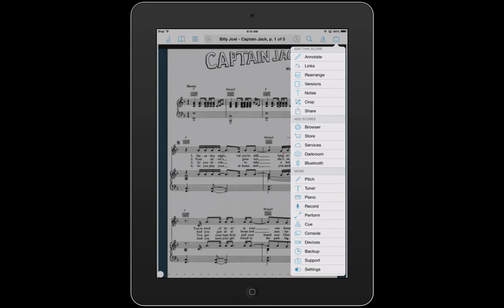So the next video, we're going to go over the second section of the options menu, which is the add scores function. Now, this is a very important video, and I recommend everyone watch it because this will show you how to get a lot of free scores, and I'll link to another video which will show you how to increase your score collection immensely. So I look forward to seeing you in the next video, and I appreciate you watching.